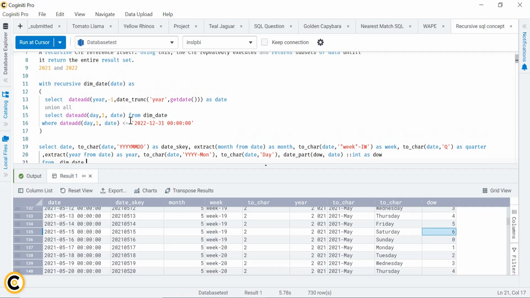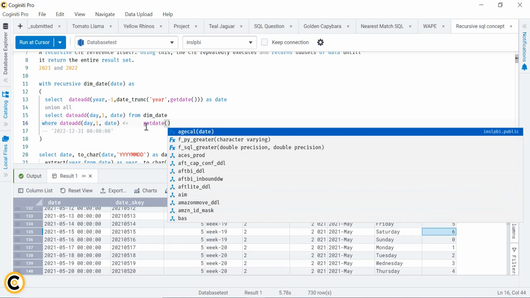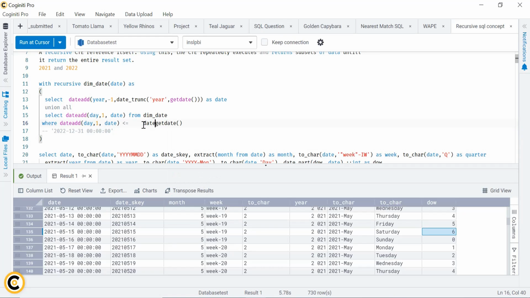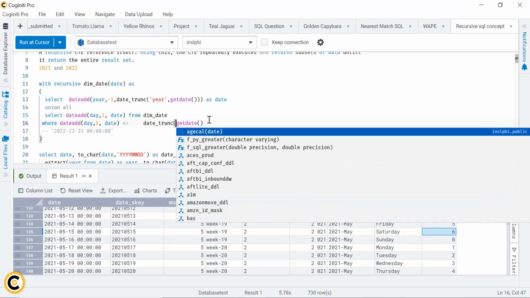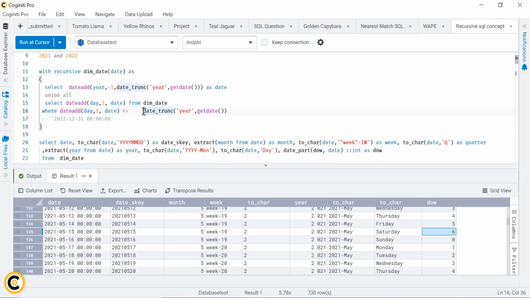Okay, so now I have to make it dynamic also. So for the termination condition, how can I do that? First of all, let me define a getdate on which this query is going to run. After that, I have to go to the starting year of the run on which my query is running. So date_trunc on year. Right now I'm on 1st Jan 2022. After that, I have to go till 31st December 2022.